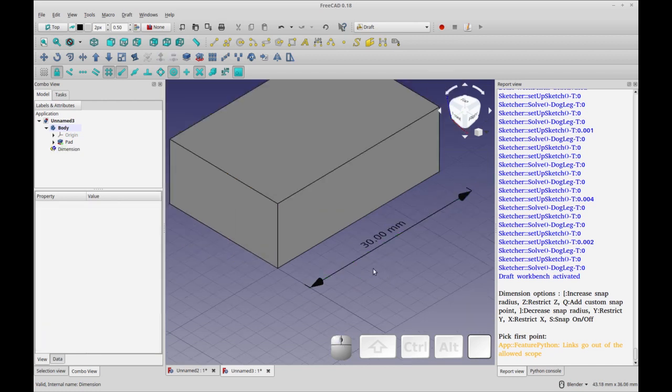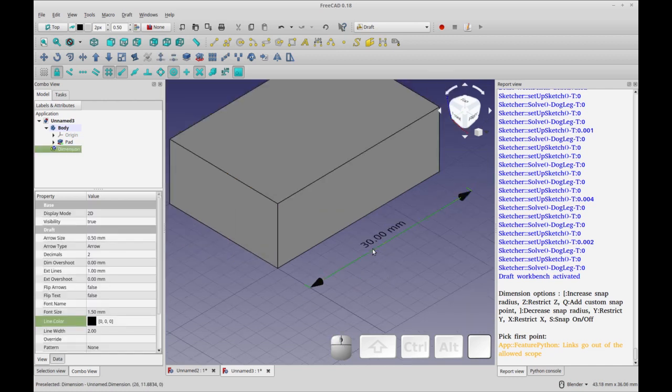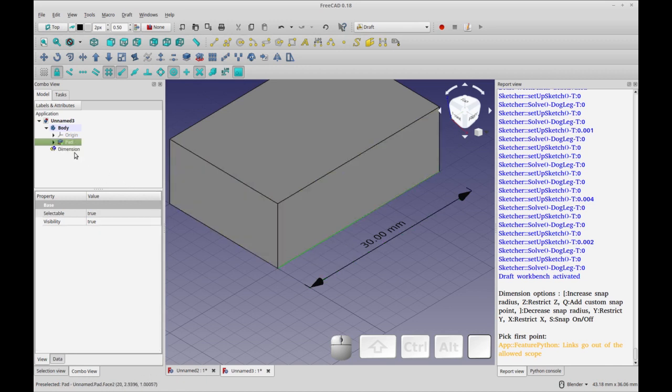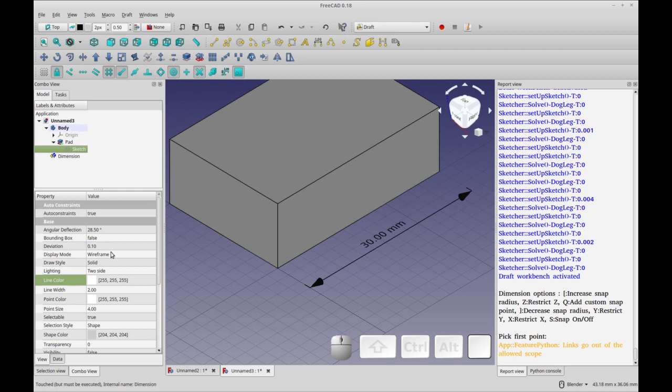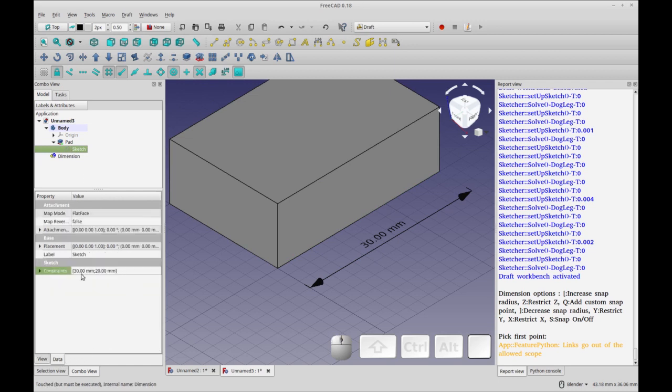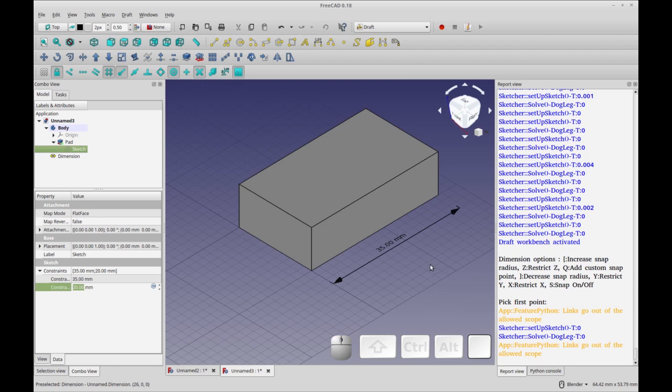That's fine. Great. So now this dimension is driven by the sketch, because we picked the edge that came from the sketch. When that edge changes, so does the dimension. Now this is only true if you pre-select the line. If you do points, it won't do that. So you see if I change this dimension, the dimension line changes with it.